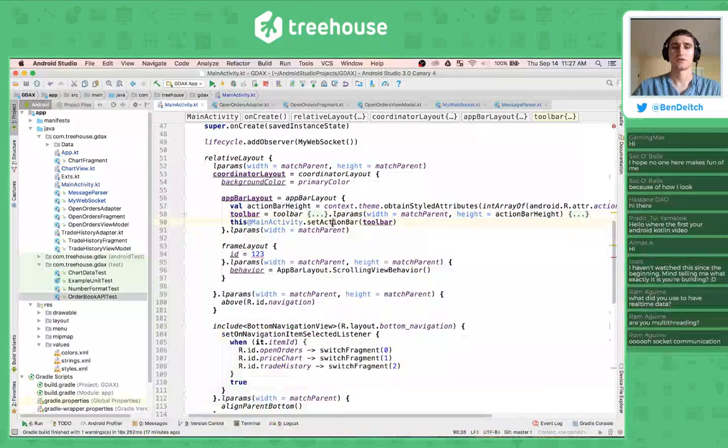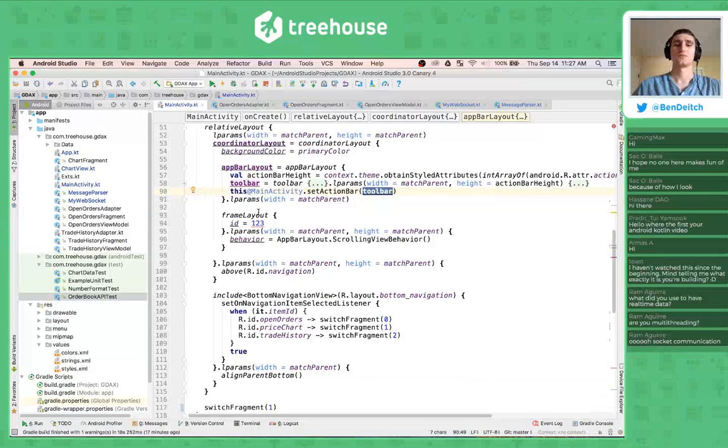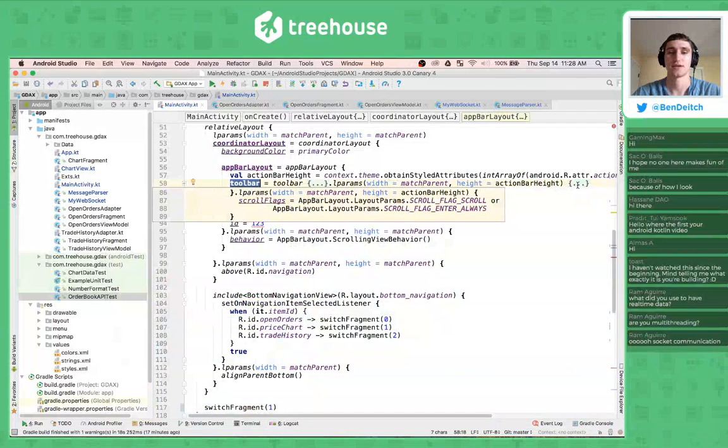And then we need to call set action bar with our toolbar to set it as the action bar. Then we've got our frame layout here with ID 123, which we need the ID to be set so we can use it to attach our fragments. And we give it an app bar layout scrolling view behavior, which means that when we scroll the app, the toolbar is going to float in and out with us. Or the fragment's going to scroll and play nicely with the toolbar, which should also have an app bar layout scroll flag set.